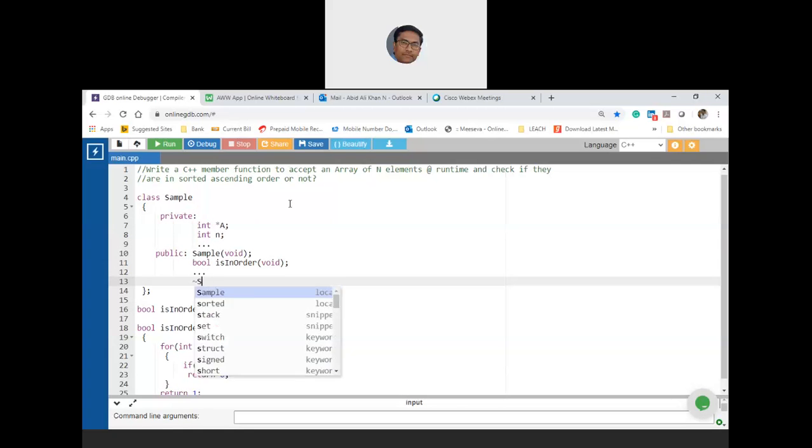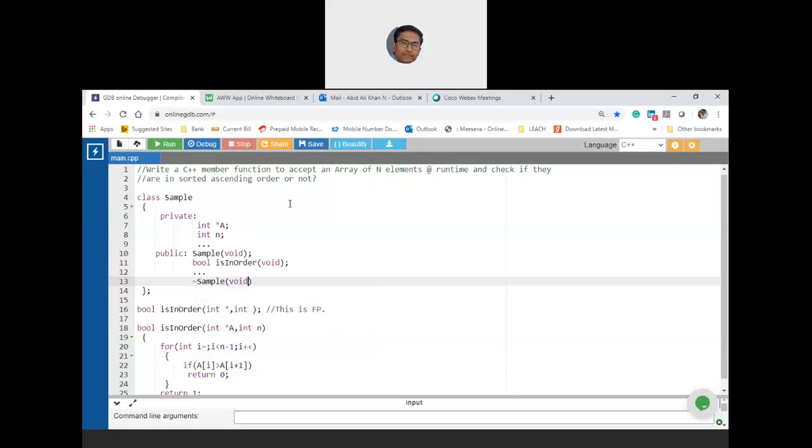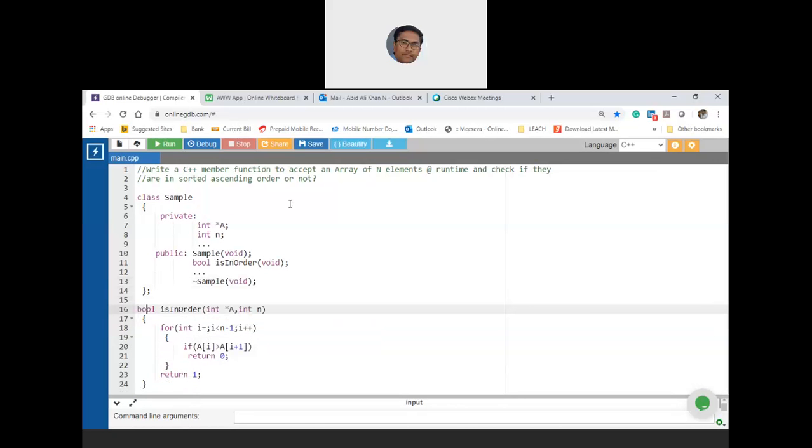Finally, destructor. Okay, then this is not required. Then this is a member function. Bool. Where is it defined? In Sample. What is the member function? isInOrder. What is the list of arguments? It is void. Then this is the same, this is the same.